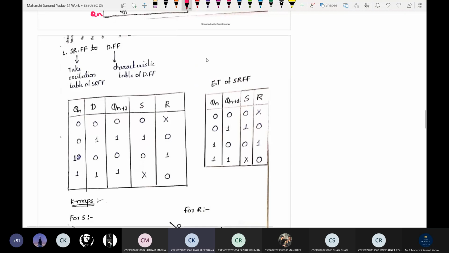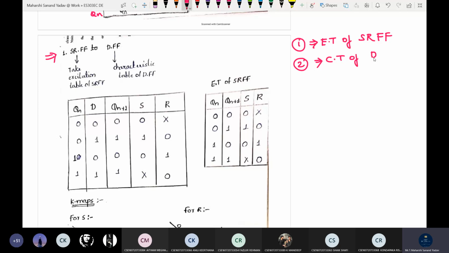For SR flip-flop to D flip-flop, first we should construct a characteristic table of SRFF. SR flip-flop characteristic or excitation of SR? Excitation. First excitation table of SR flip-flop. Next. What is the next step? Characteristic table of DFF. Okay, characteristic table of D flip-flop.